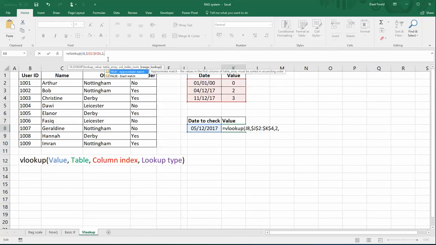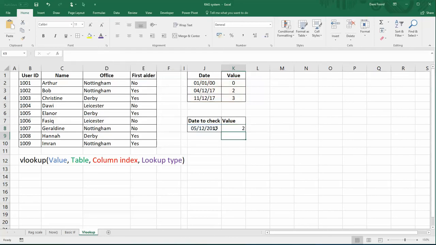Now, in this case, we're going to enter TRUE as our last item. Now, what that means is it doesn't have to find an exact date, but it's just going to find the nearest one before it and return that value. So it has recognized that the 5th of the 12th comes after the 4th of the 12th, but before the 11th of the 12th, therefore it's returned a 2. If I enter a date in the past, so I'll enter a date last year, it's returned the 0 that I expected. If I enter a date that's more than a week ahead, so if I go to the 15th of the 12th, it's recognized that as more than a week ahead, and it's given me a 3.